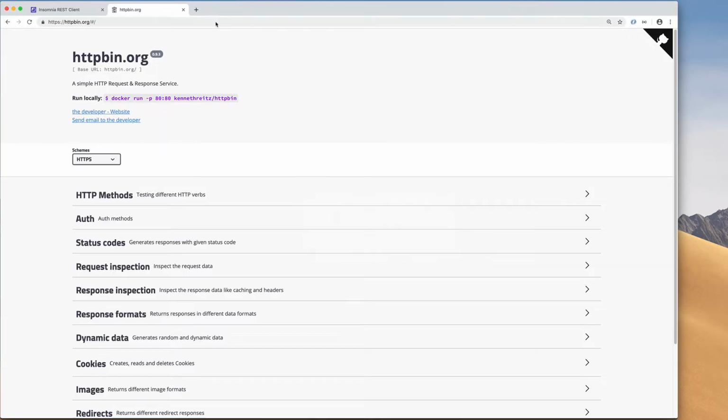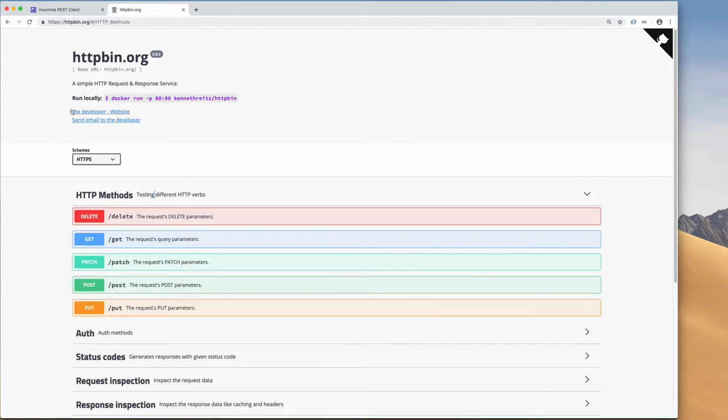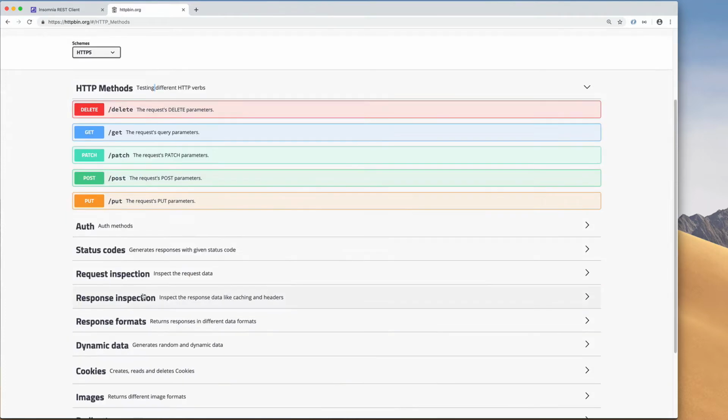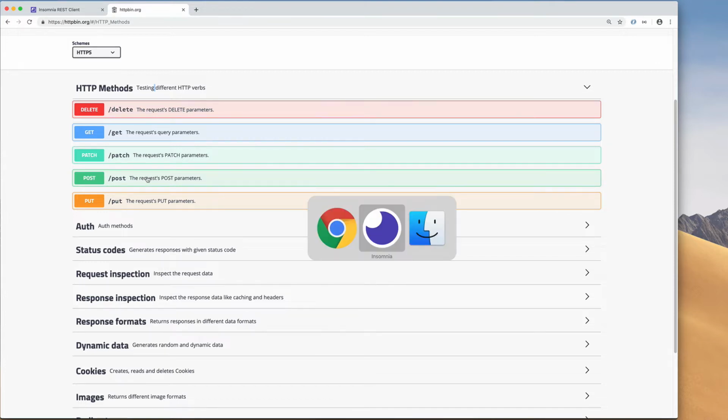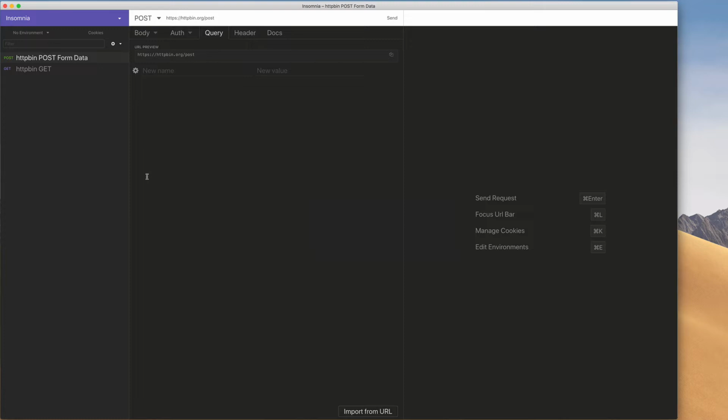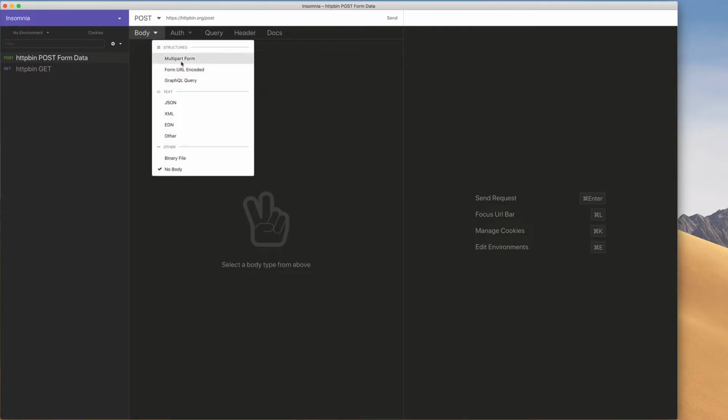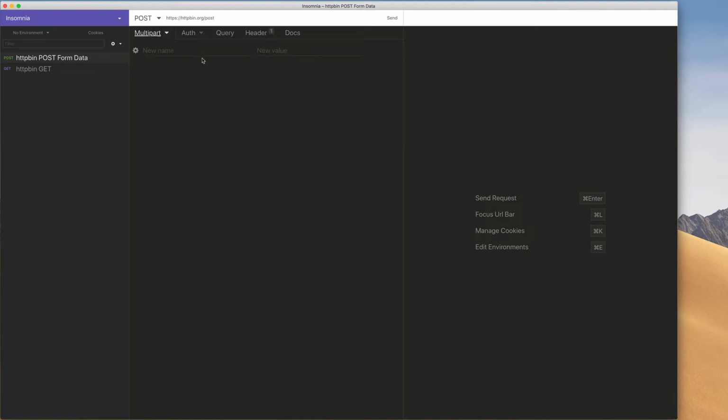And the way this works, I didn't cover this. If we come to the site here, it gives us basically all the methods that we can post. So post request is going to go to /post. So if we return to our REST client, if we come down here to body, we can apply a multipart form. So we want to post this form data.